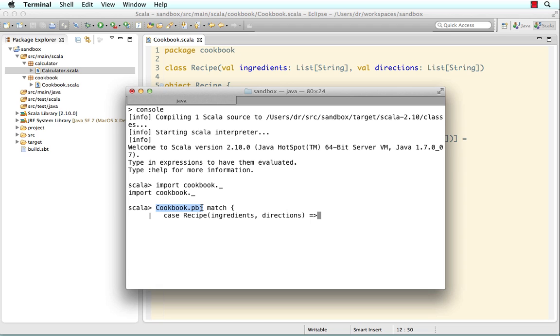This is an existing recipe object. That's the parameter to unapply. And then this is actually the return value from unapply. This is our tuple of ingredients and directions. So we can use these. Let's just print them out.